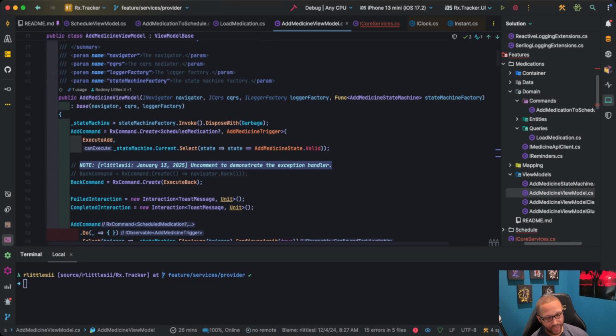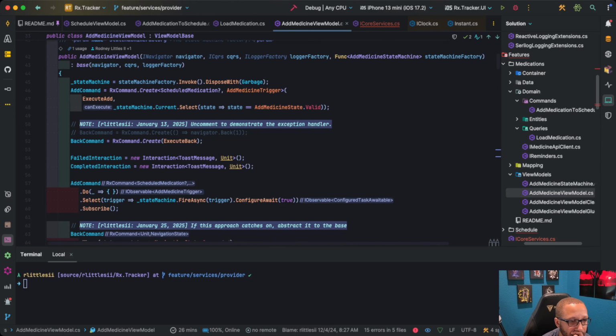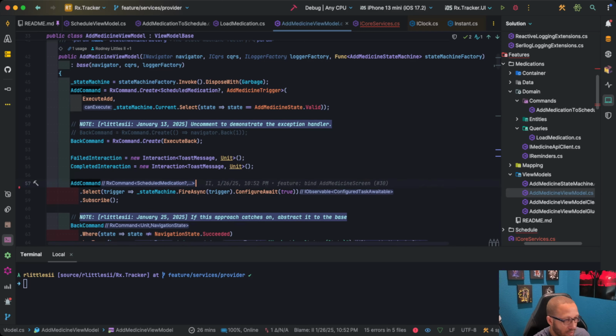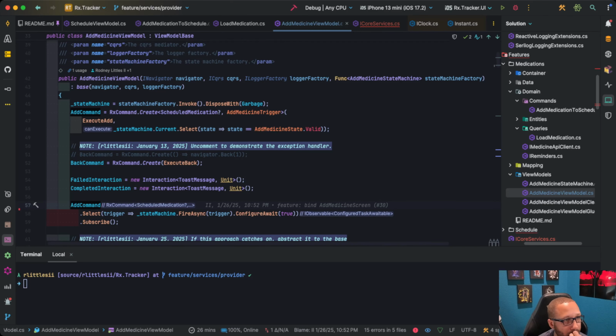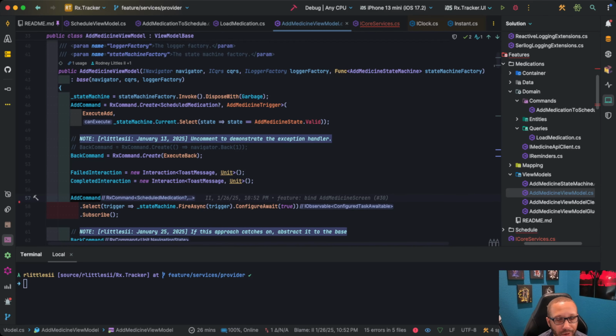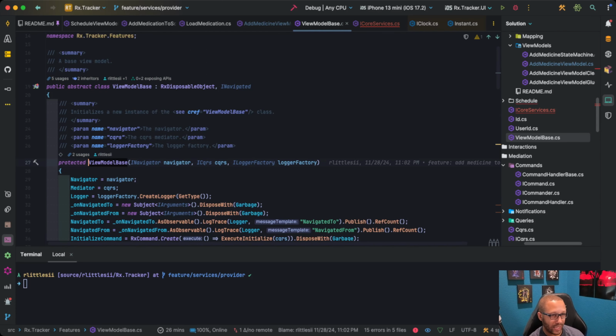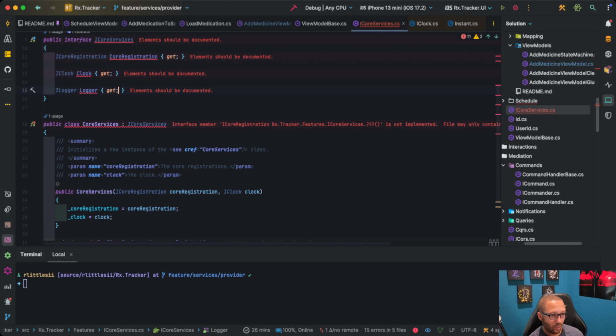I'm not going to do it with the navigator regardless because the navigator is special. Ask me how I learned that. This do statement can go away because that's just for cleanup. State machine. Okay, so at the end of it, what I want is my base view model to take a dependency on ICoreServices. This is going to end up taking in this ILoggerFactory. Yeah, because it's going to create the logger for whatever.